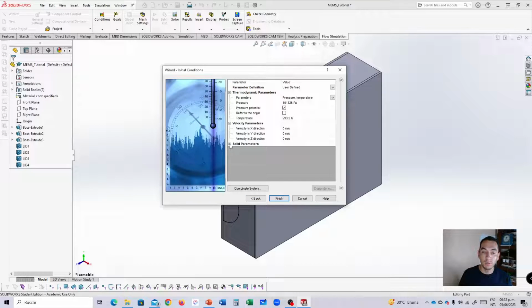Later you have to specify the initial conditions for both the solid material and the velocity field. I'm going to click finish. I'm not going to change anything. We are given that the reference pressure is going to be 1 atmosphere, that the initial temperature is going to be 293.2 Kelvin, and the fluid is not moving at the very beginning. So finish.